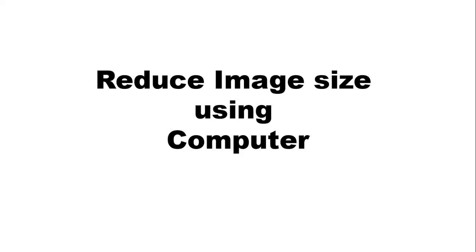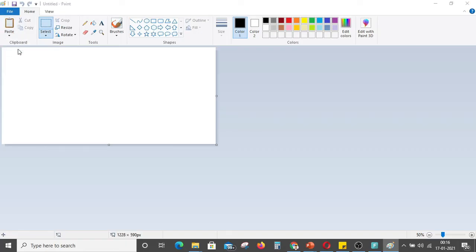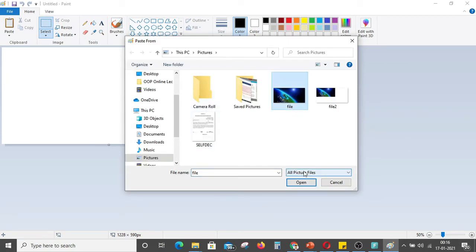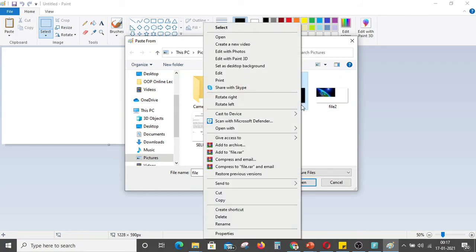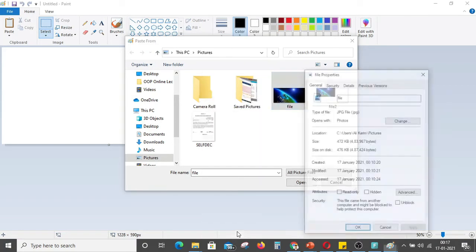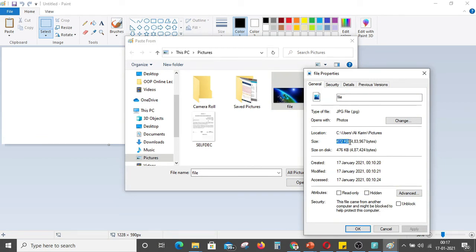If you want to reduce the size of the image using a computer or your PC, just go to Paint, paste from, and select the image whose file size you want to change. Okay, before changing the image file size, let's check what the size is. On the tooltip it is mentioned as 472 KB and the dimension is 920 by 960. Right click on the file, go to properties, and if you see, the size of the image is 472 KB and the file type is .jpg.